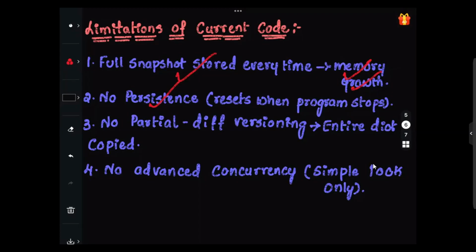So whenever the program starts or whenever we restart the code, it gets reset. Yep, it resets when the program stops. This is also one of the limitations. The third one: no partial difference versioning. The entire dictionary will be copied, right? We are copying the entire dict here. No partial diff versioning, so this is one of the limitations as well.